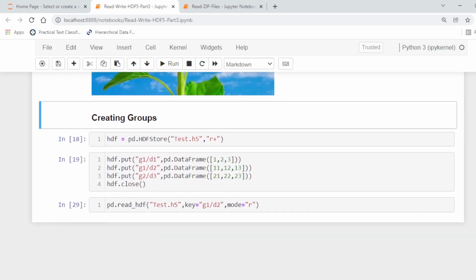Creating groups: we can also create different groups in the HDF file by using HDFStore. Actually, read_hdf and to_hdf both use HDFStore. So here we are again opening the file in r+ mode, and then we create a group G1 and data set D1. And this is the data.